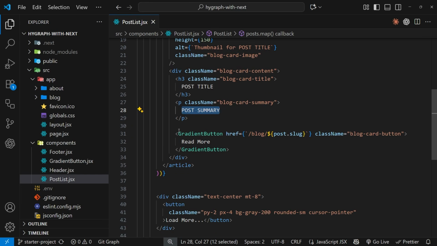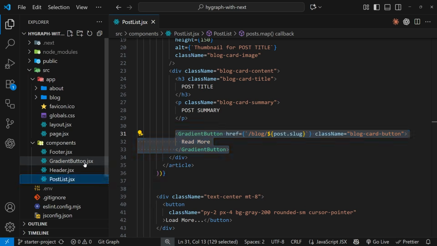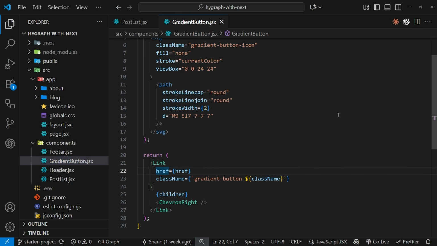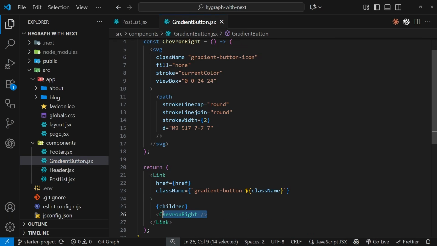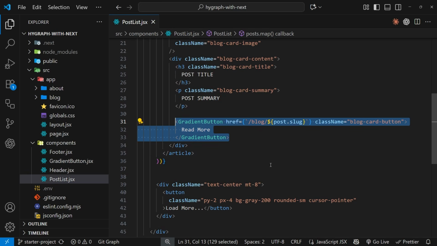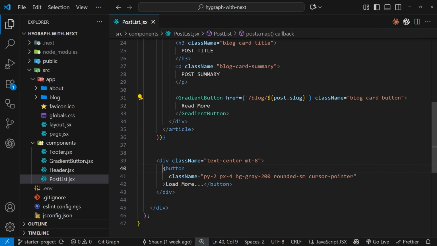Finally, we've got a button down here to read more, which will eventually use the post slug to link to the dynamic blog details page, which we'll see in a moment. And this gradient button component, by the way, is nothing special. It's just a reusable button component that I made, which has a gradient background and a small chevron icon added to it. Anyway, at the very bottom of this post list component, we've got another regular button, which does nothing at the moment, but later we'll use this to implement pagination and load more posts.